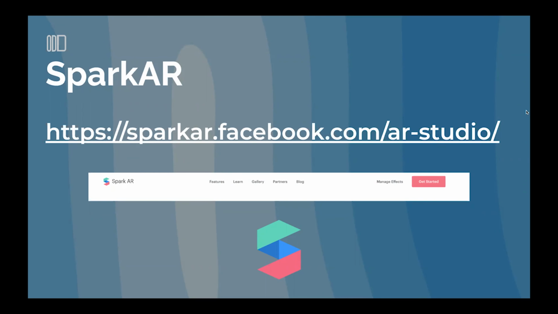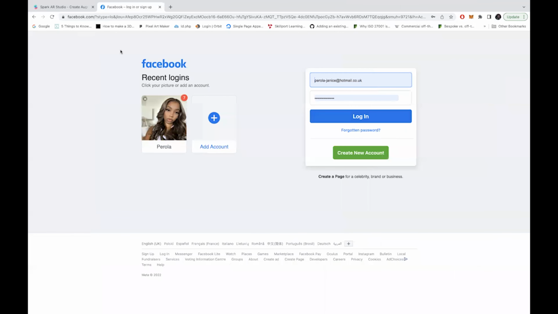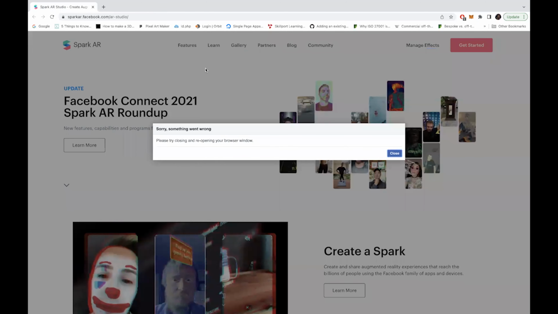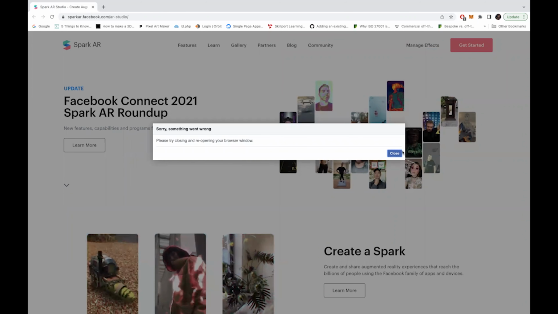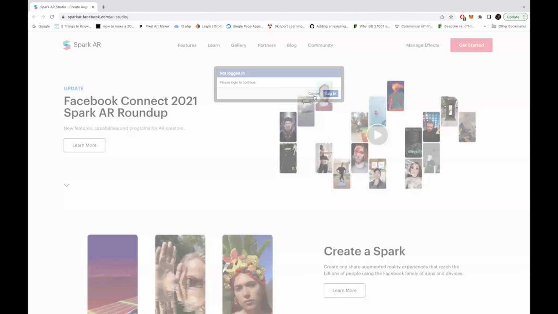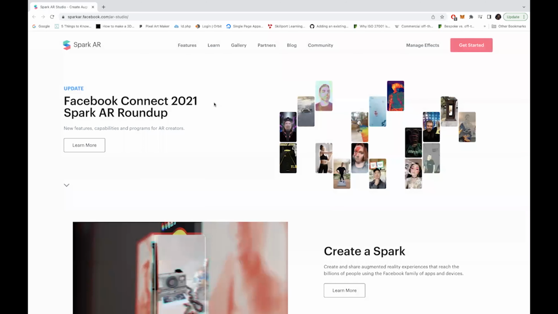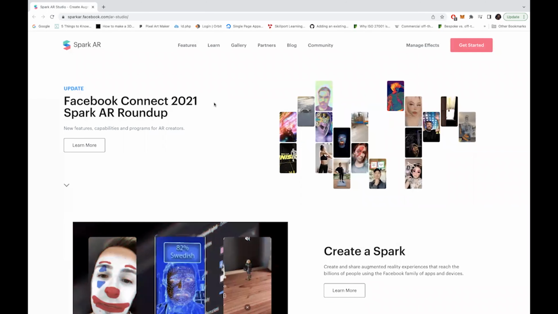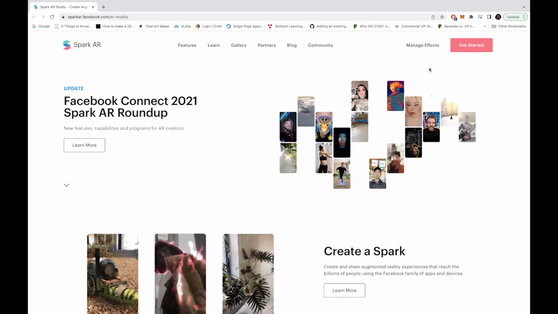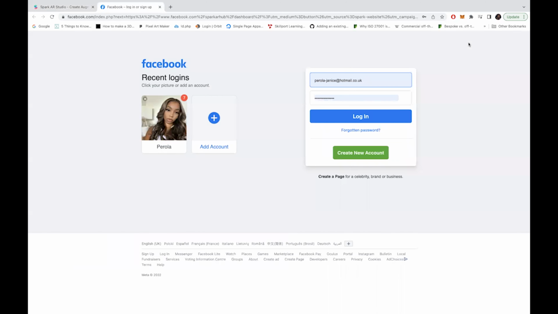So what I would want you guys to do is click on the Spark AR link. And then once you do that, I'm going to show you guys how to download the Spark AR software. So once you've clicked on that link, you should tap on Get Started, and then you log into your Facebook at that point. So log in.